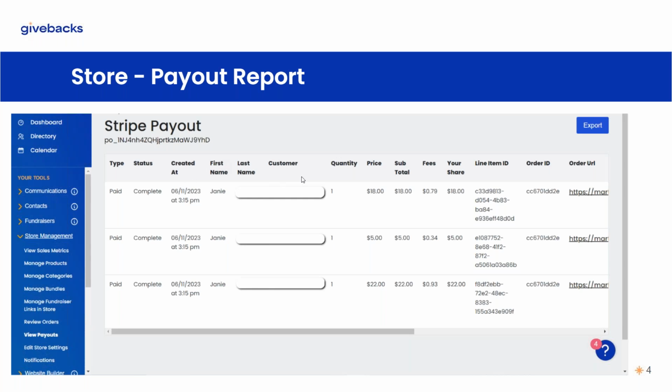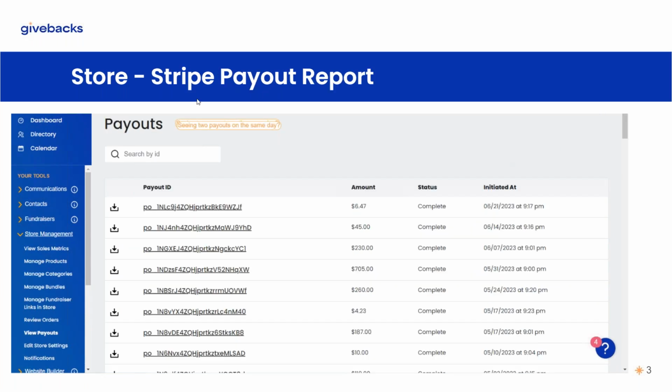Now, your treasurer will likely either want to click this export button, or if we go back to the list of the payouts, there's a download link for every payout. Your treasurer will probably want to download that, and they'll see all the columns. They can sort or filter by product or by category to help them in matching up the revenue that came into your line items on your budget.